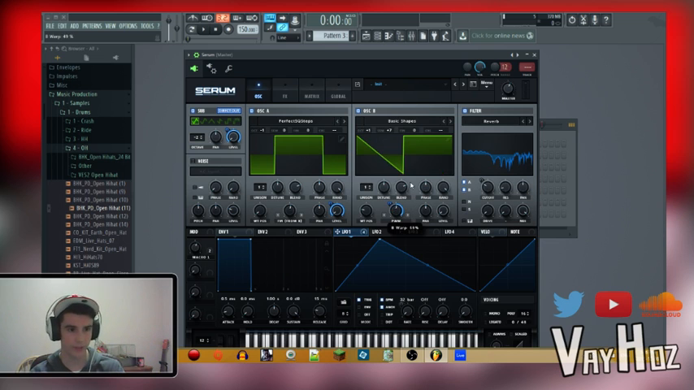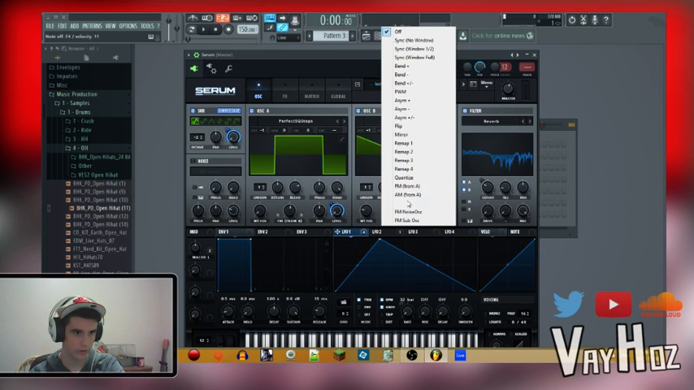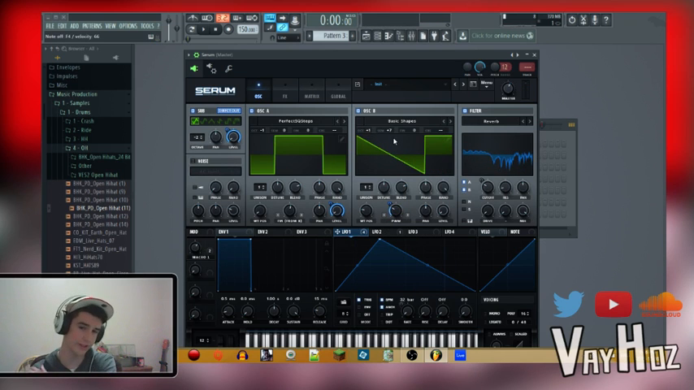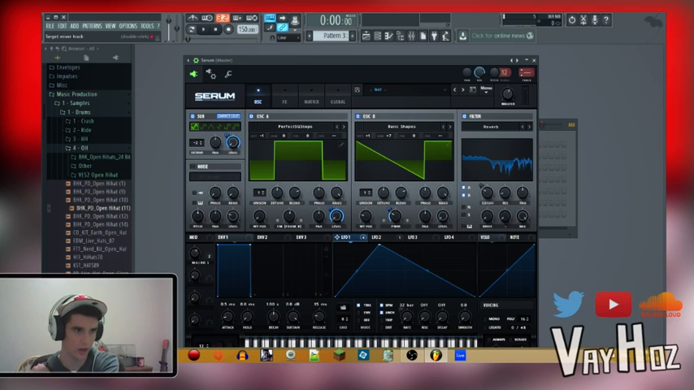And actually, I'll just set a PWM right here. This can actually do some really cool stuff. Okay, so this is without PWM. This is with. I mean, you know, you can get some cool stuff. I think I like it, so we'll stick with that.